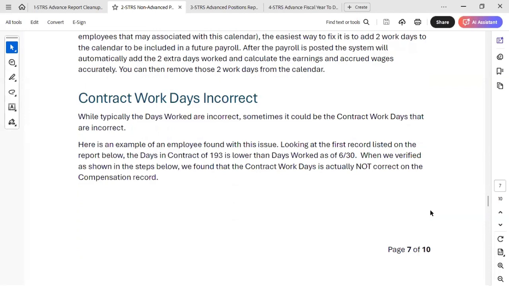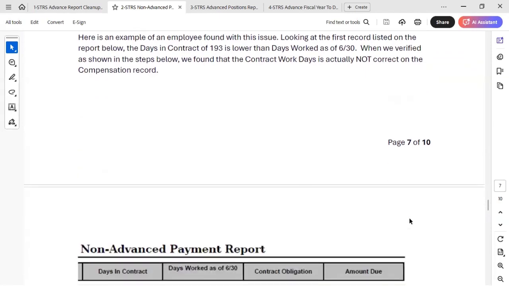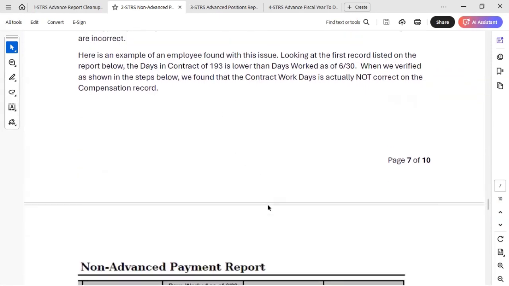Okay. Now, this example isn't as typical, but sometimes the contract workdays might be incorrect. Here's an example of one that I found with that situation. So the first record below, which I don't know if I can get it on here while still seeing that. Yeah, we can't quite see it.